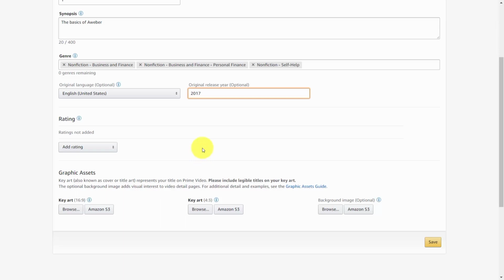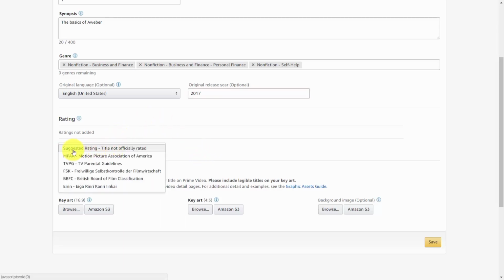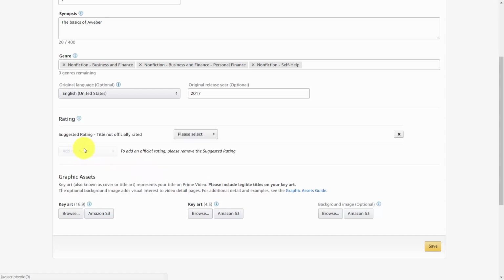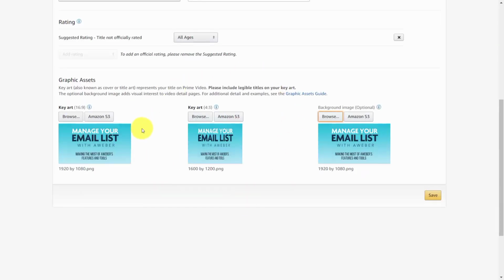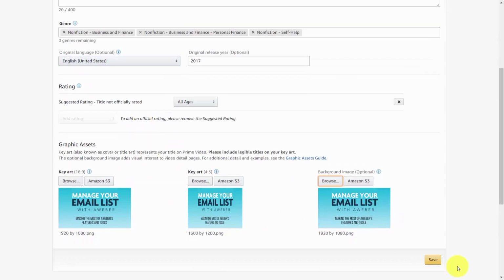Again, you don't have to add a rating, but if you want to do it that way, you want to click Suggested Rating, Title Not Officially Rated, and then make it available for all ages. You'll then upload your graphics according to the right dimensions. And once you have your seasonal information in, you'll then click Save.